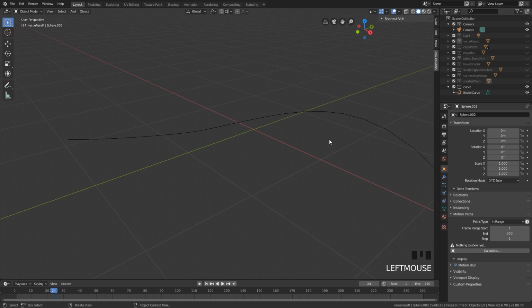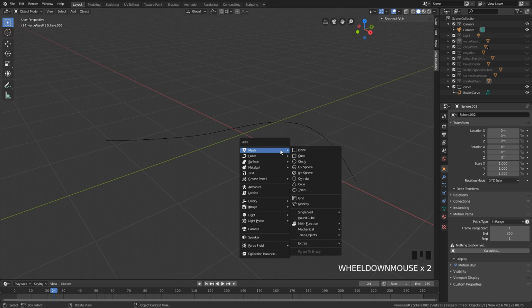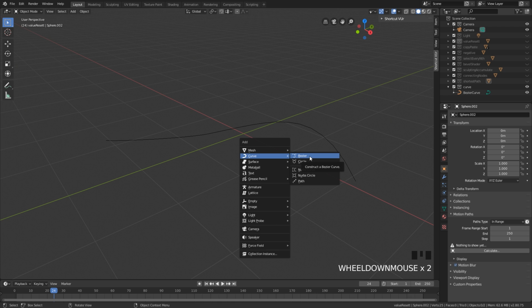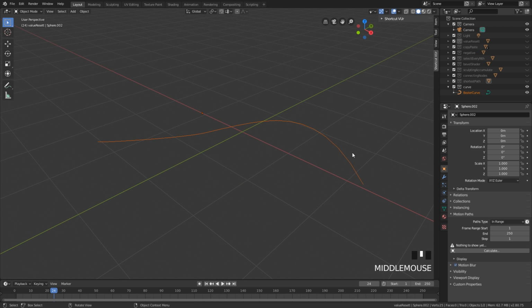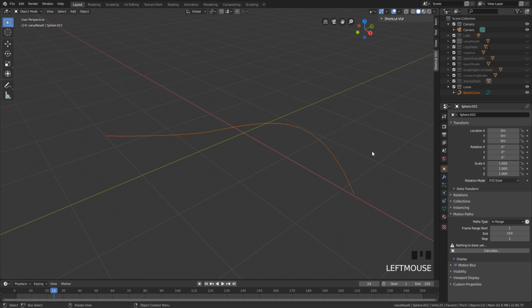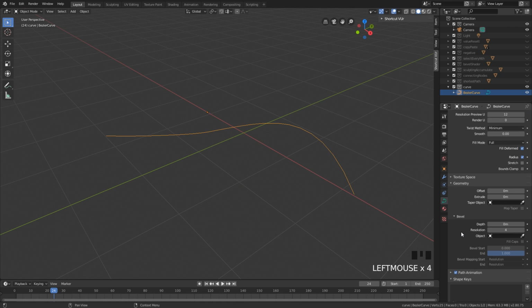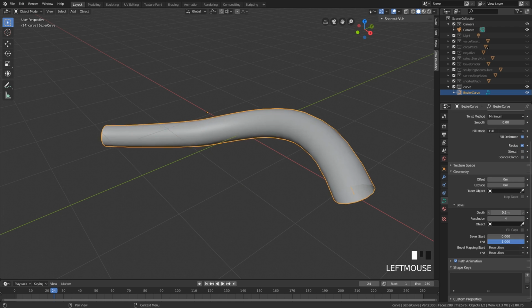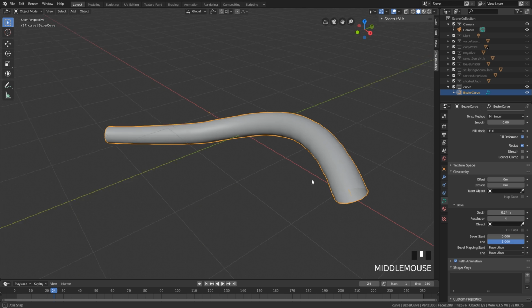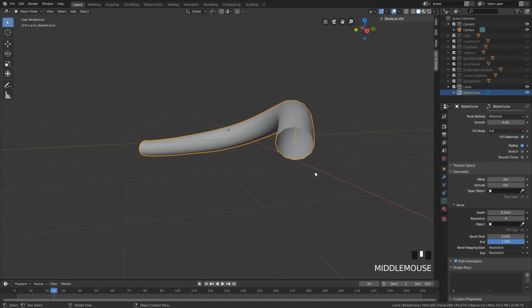So if we have a curve, just a regular Bezier curve, you can get this by Shift A, curve, and we can just click Bezier. We can add thickness to this. So if you want to make something like a tube or something like that, we can just make a Bezier curve. We can make sure it's selected. We go down here into the curve properties. Under geometry, we have an option called bevel and depth. So if we now just change the depth of this, we now have this really nice tube.